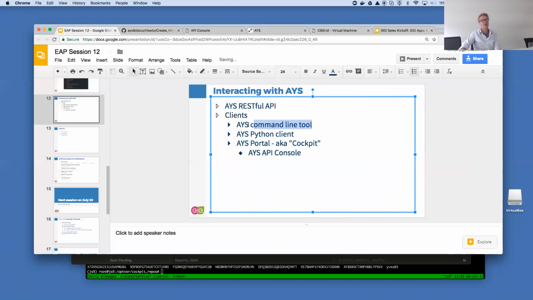We also have the AYS command line tool. We didn't show it, but I showed you a little bit of it in the documentation. We also have a Python client that allows you, from Python, to interact with AYS. It's just a wrapper for sending the workloads, the JSONs, to the RESTful API. Okay, good.